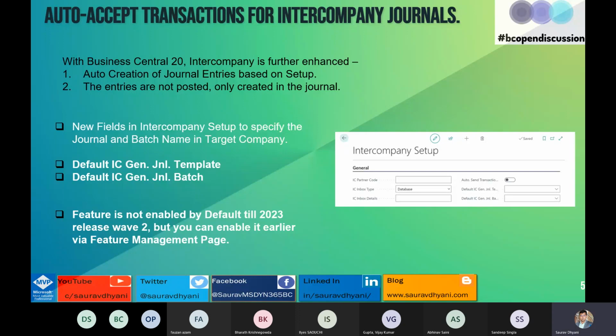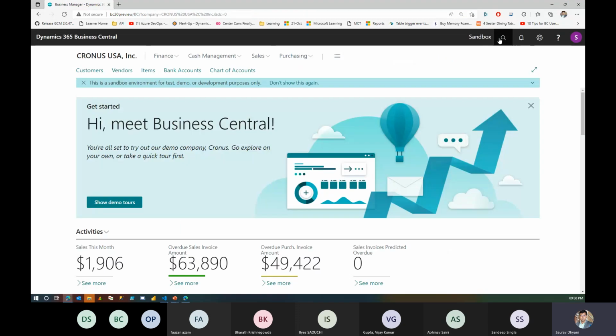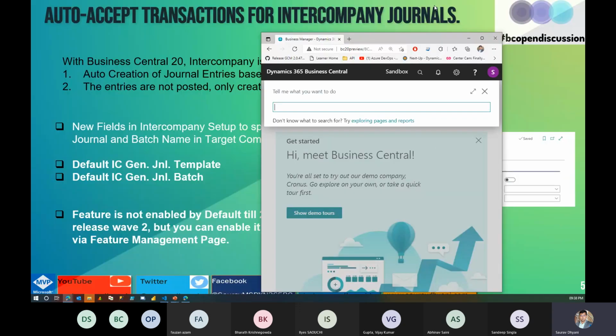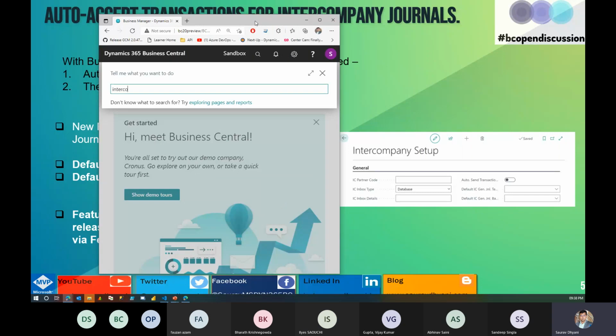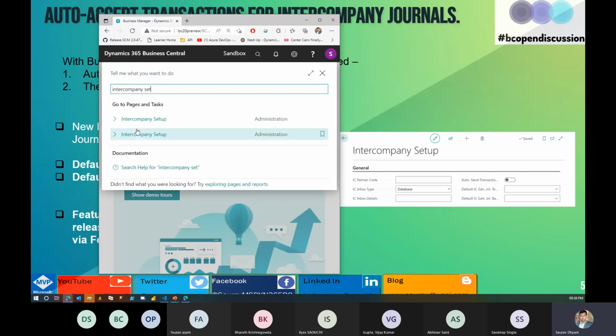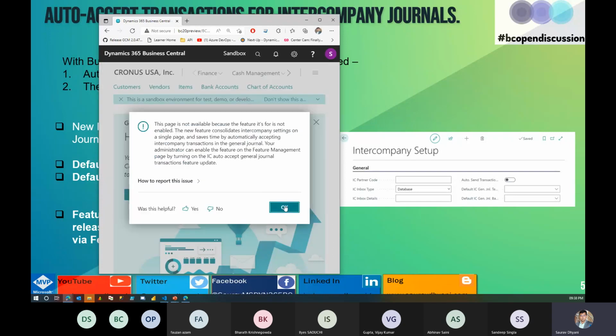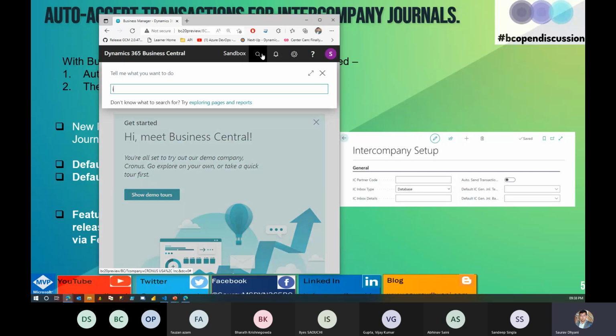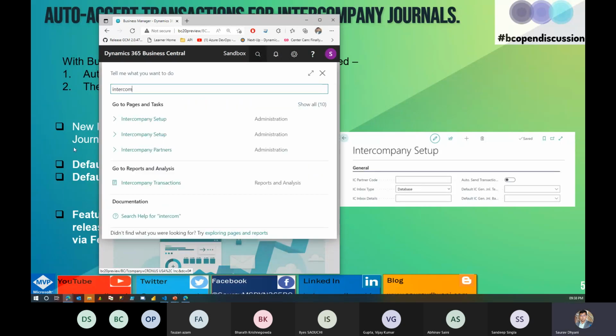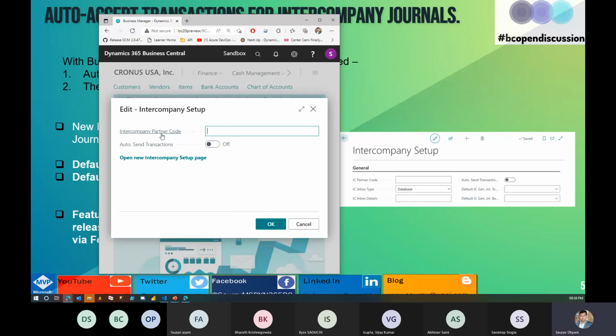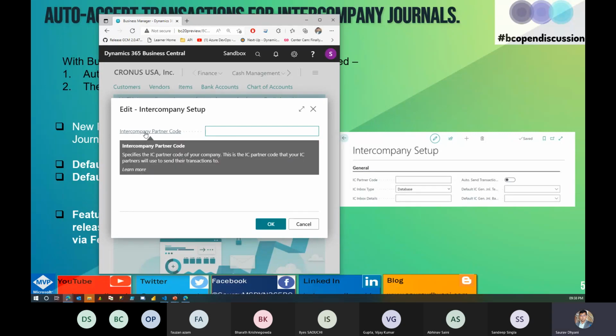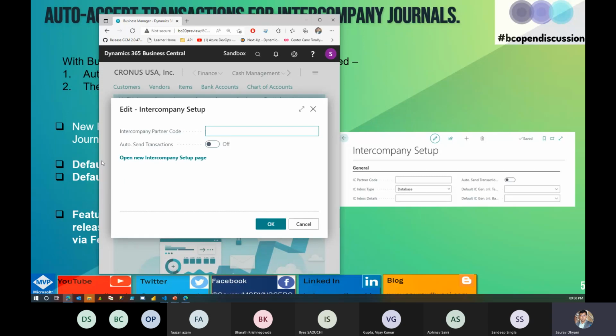So let's see how it looks today and then how you enable it. When you go into your Business Central and you search for intercompany setup, you'll see two pages. One is the new one and one is the old one. If you haven't enabled it, you'll get a warning like this that you have to enable it. And you can still use the old one, which is just this, where you need to define the partner code of the other company and whether you want to auto send the transactions or not.